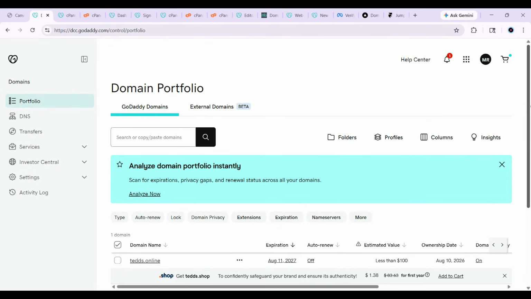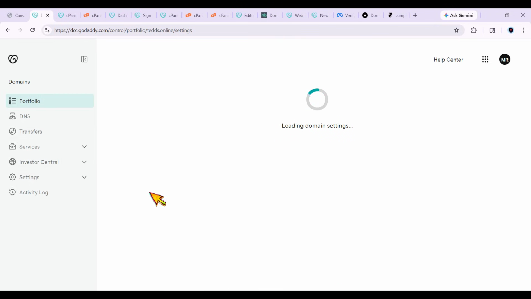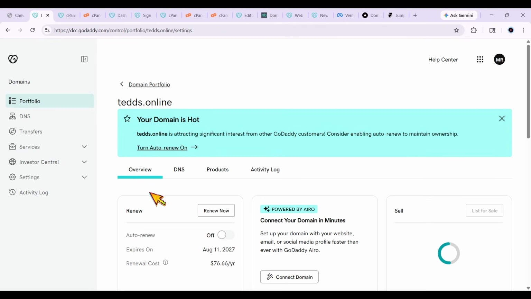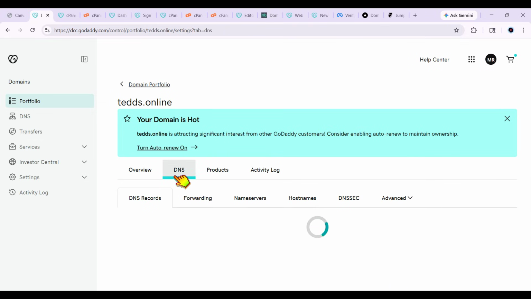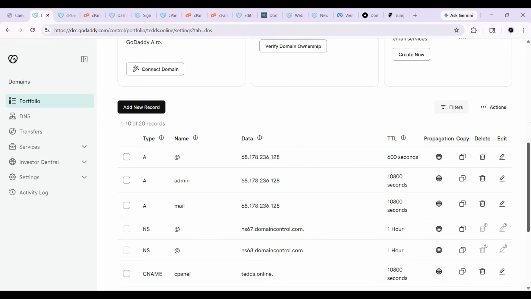First, log into your GoDaddy account and open your domain portfolio. This is where all of your domains are listed, so find the domain you want to connect to Shopify and click on the domain name. Once you're inside the domain settings, look for the DNS tab and click it. The DNS section is where you manage all of your records, including A records, CNAME records, and any other entries tied to your domain. Now click Add New Record.